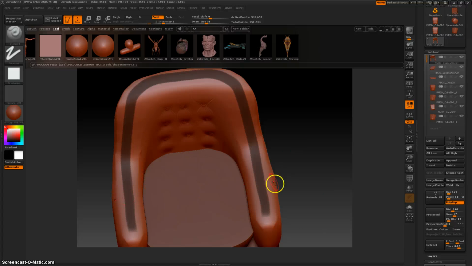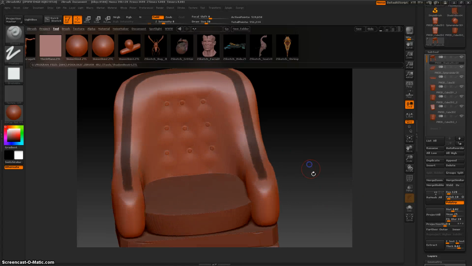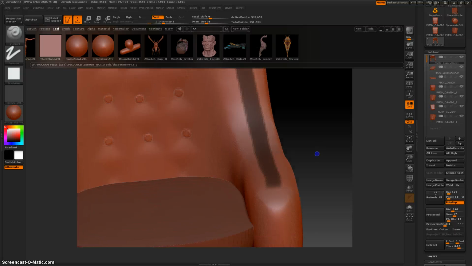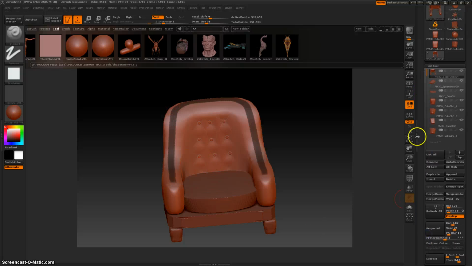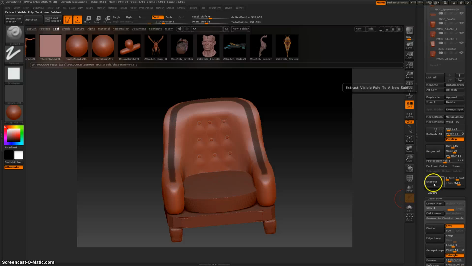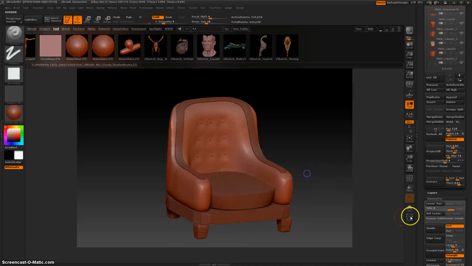What I can do from this now is actually use what I masked and make that into a new object. Okay, so with that selected, all I gotta do is go down here, and inside of the subtool, you can see where it says extract. So you hit extract, and it's going to make a new subtool for you. If this is an older version, after you hit extract, you'll see underneath it, it'll say accept or add to subtool or something. You're going to want to click on that, and that will pop up there too.